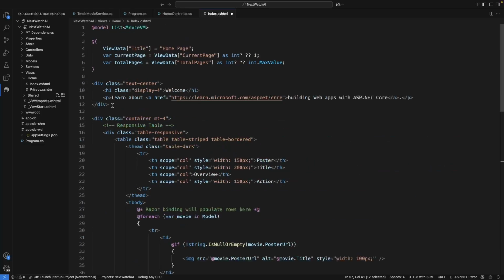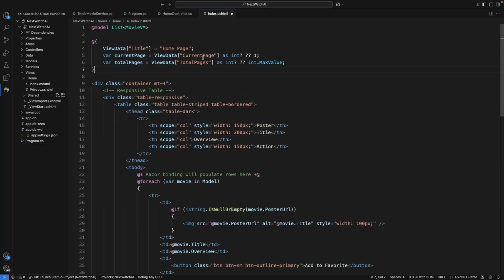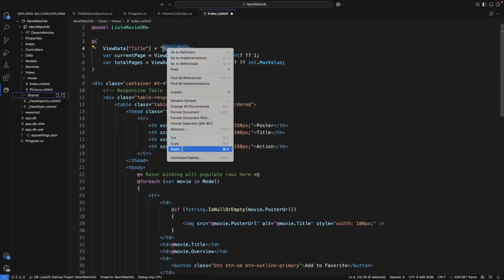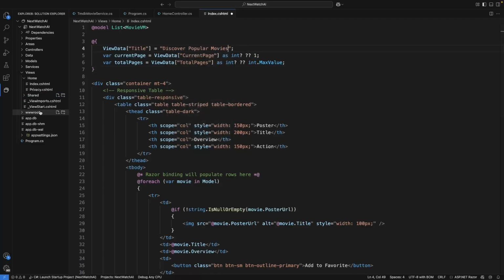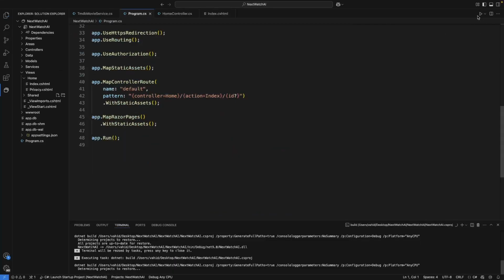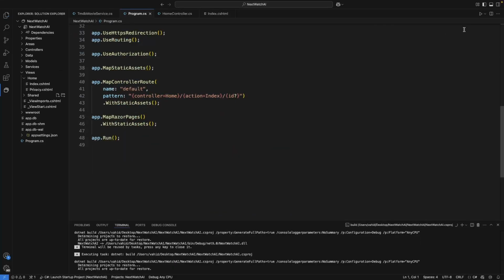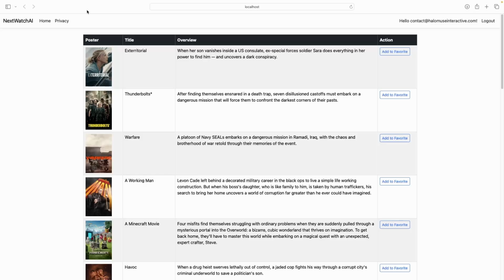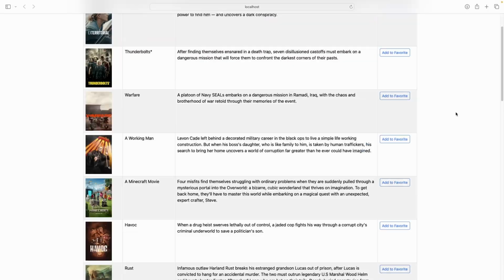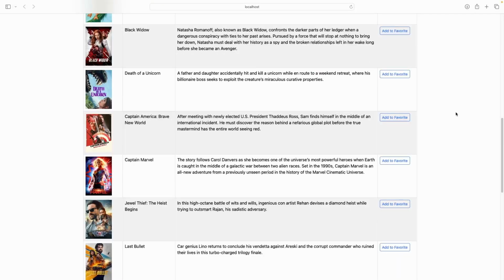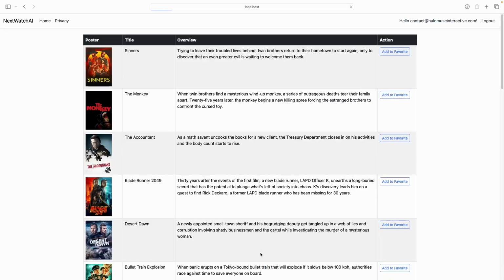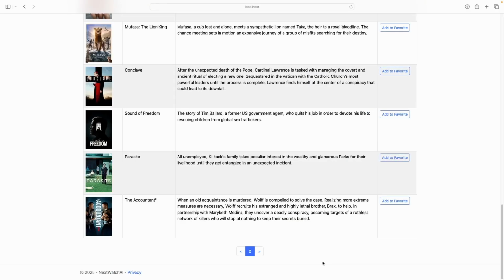Let's clean up the template, give the page a correct title, and run the project. And as you can see, everything is working as expected.